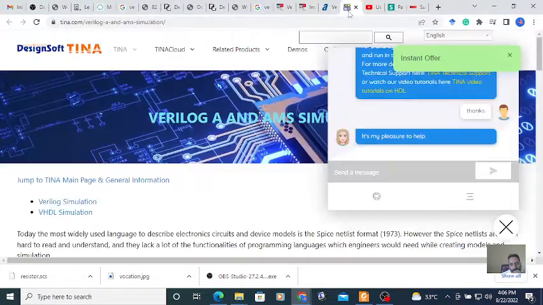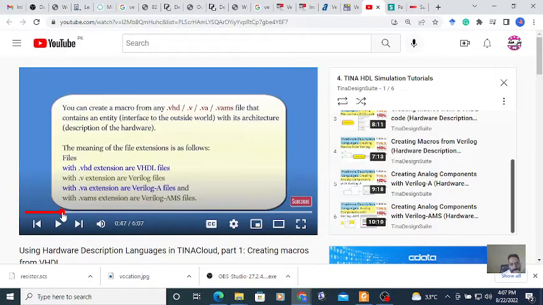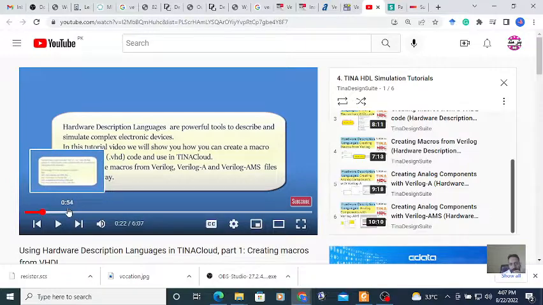But I'm introducing you to a new simulator, an online simulator that is based on Tina Cloud. It has a website, tina.com. You can log in over here, and you can get help related to Verilog, Verilog HDL, Verilog-A, Verilog AMS, and also you can use their platform to simulate your mixed signals, mixed signal analysis, mixed signal circuitry, and all the things you need.